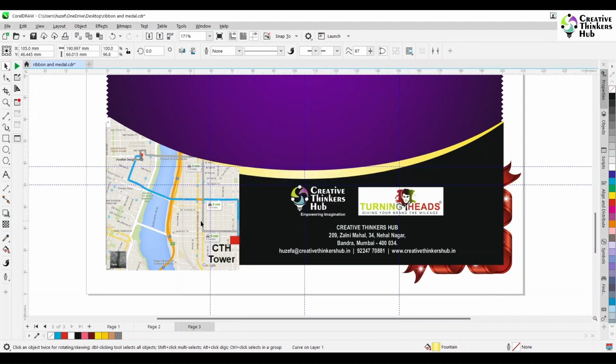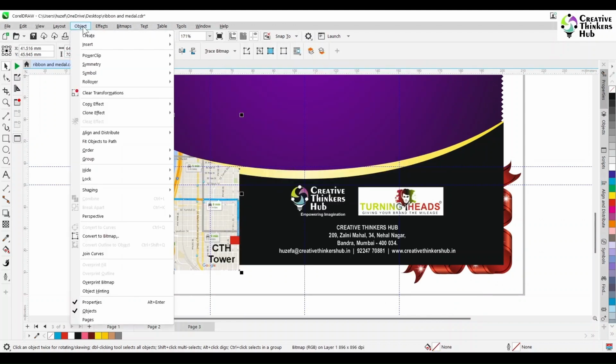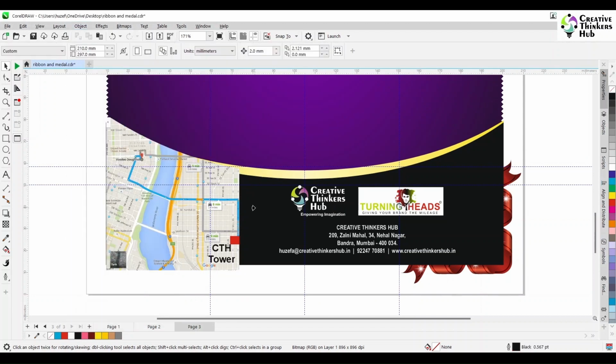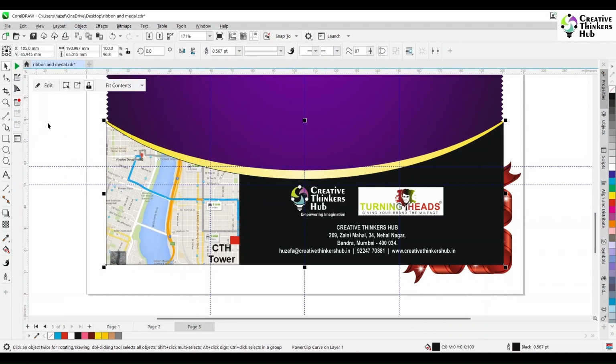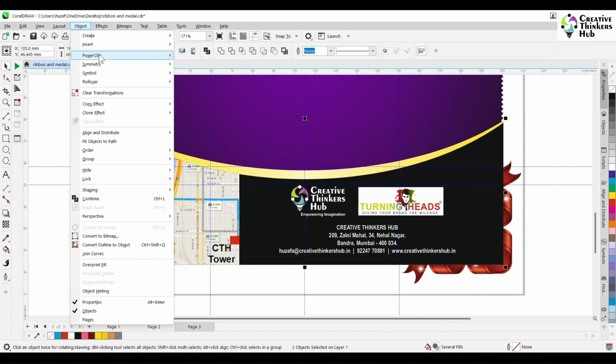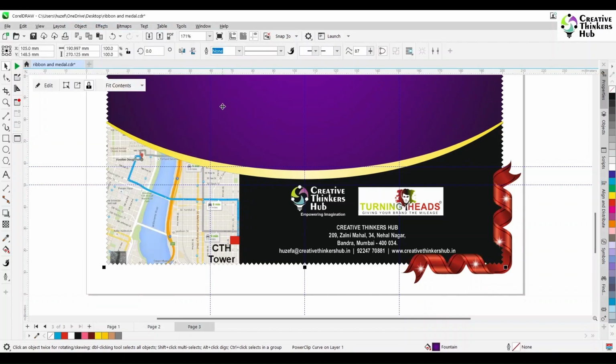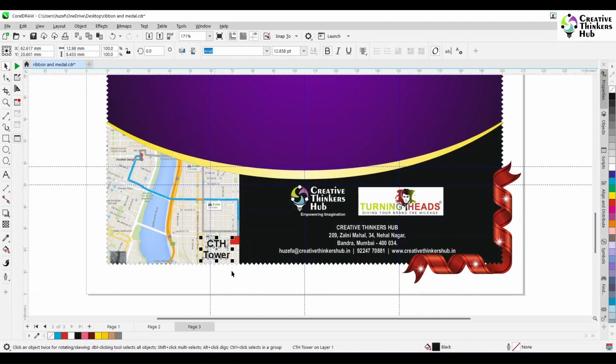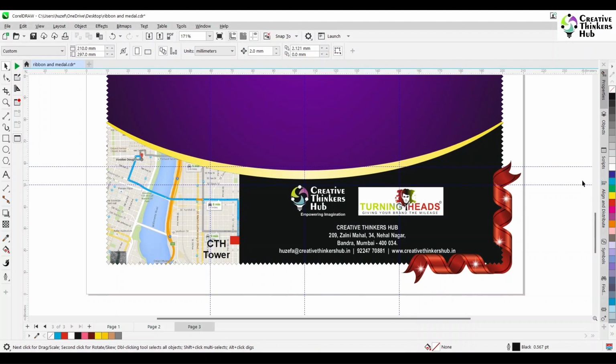Okay, and now we say Object, PowerClip, Place Inside Frame and put this in and give that curve rectangle a no fill. Okay, and place everything inside the jagged rectangle. Lift this up, we don't want it cutting. And now we are done with the lower part.